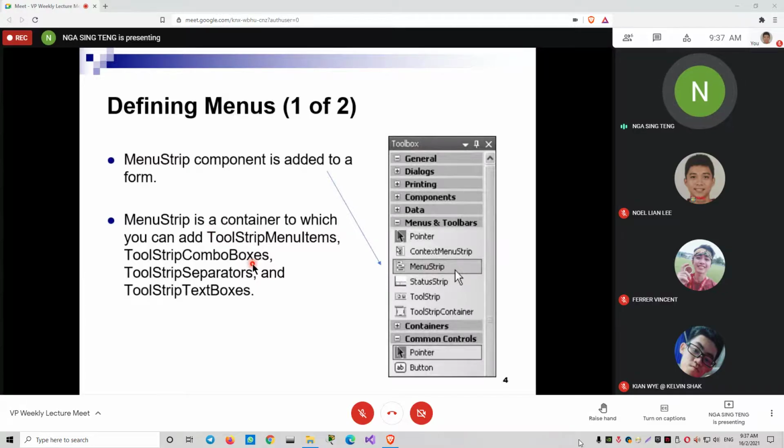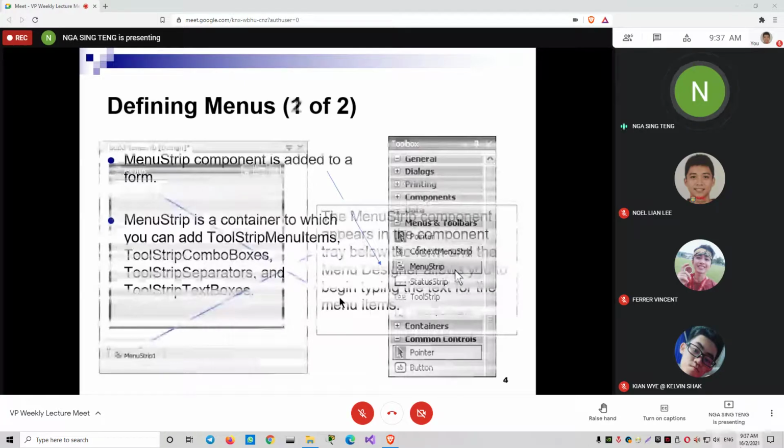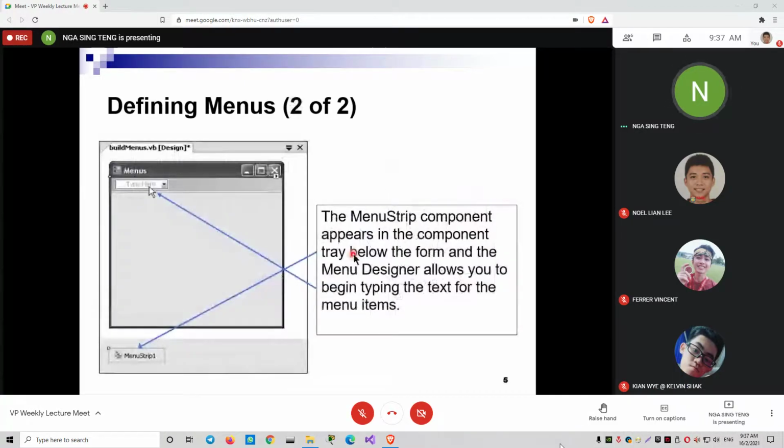So it is easy to create menus for the Windows form using the Visual Studio environment Menu Designer. And this tool is actually ready as well under your toolbox. So the menu strip component: when you check your toolbox, there is a menu strip there. You can just double click or drag it, okay, to be added to your form whenever you need it. Definitely you have to apply this as well in your assignment later on.